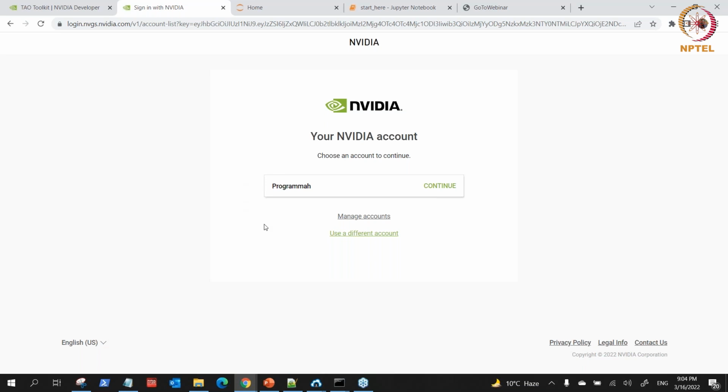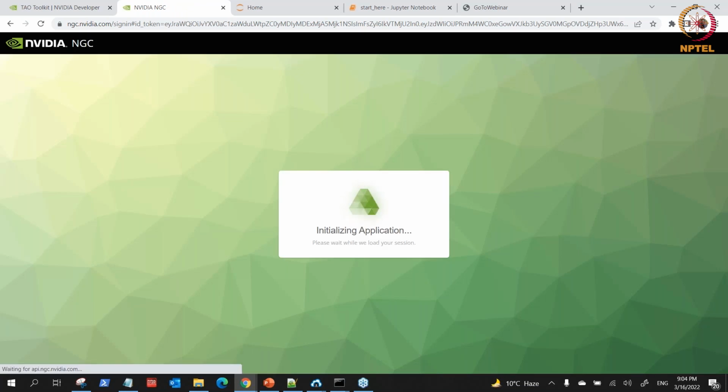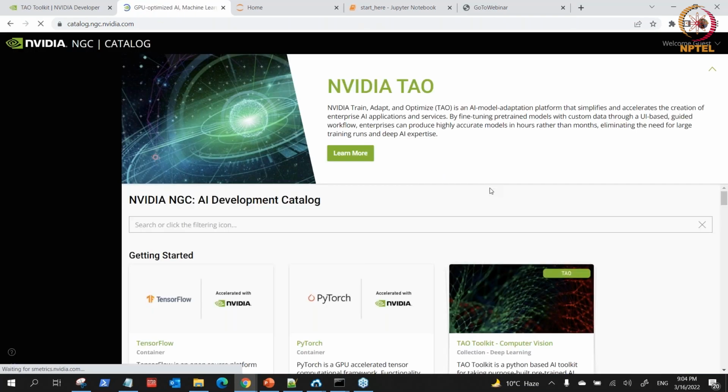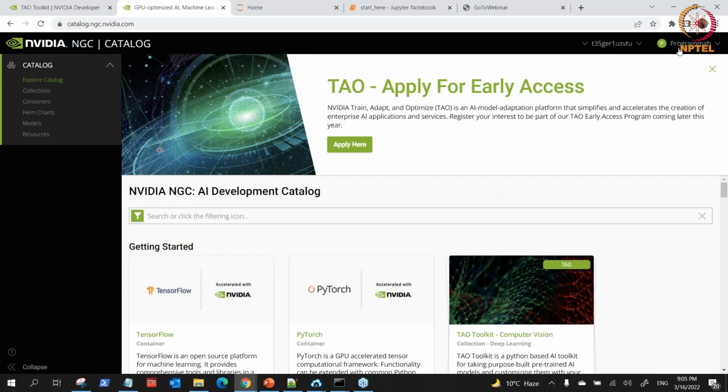For those that have not registered at all, you can click on a different account, and you will see where you sign up. After you sign up, you can come back and then log in. So I'm logging in now. You will see this place will change. It will no longer be guest. You see it has changed to my name here, programmer.